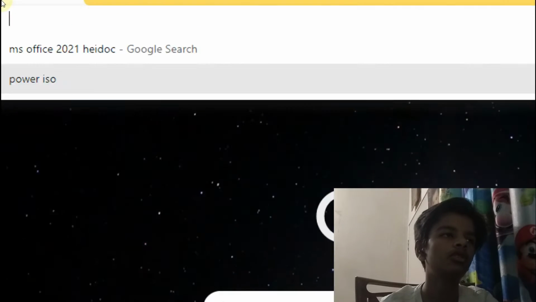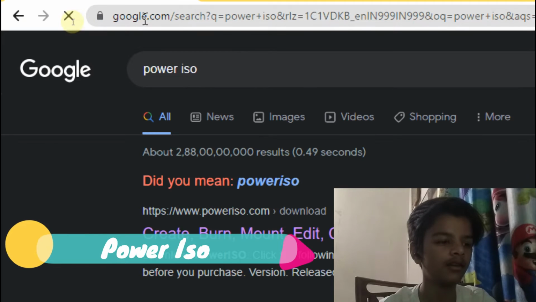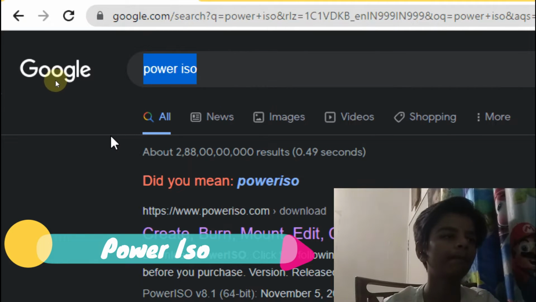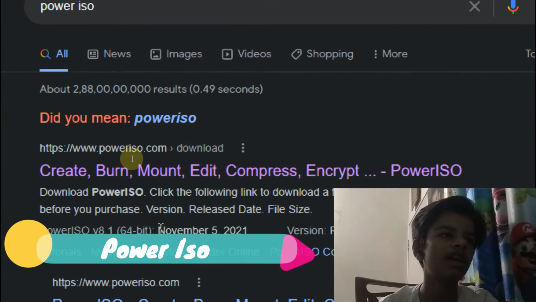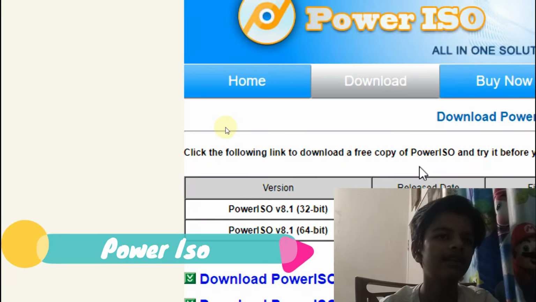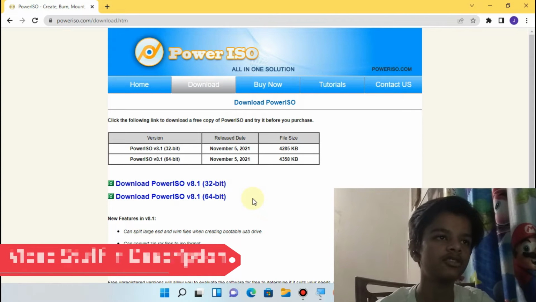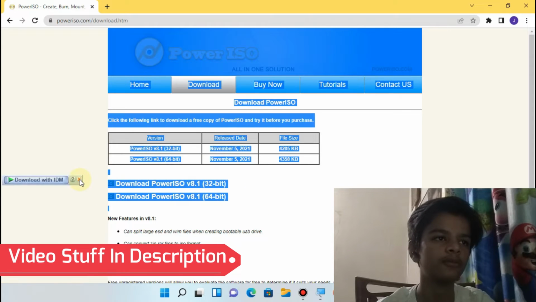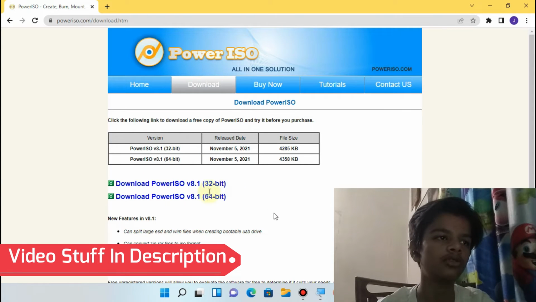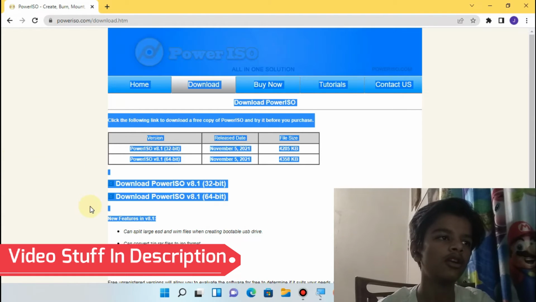For this, just open your browser and search here Power ISO. Just search here Power ISO, and all the keywords are being flashed on your screen, and you just have to open this first link. All the links are also given in the description box. You can directly jump to these links from the description box. Now you can see that there are two system types. You have to find out which one is yours.